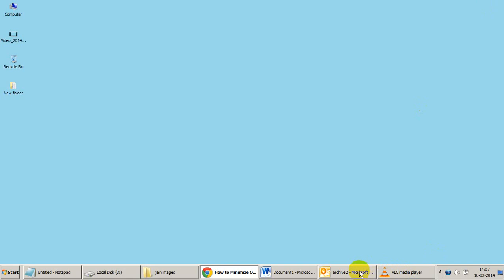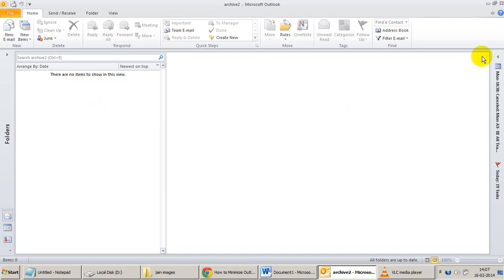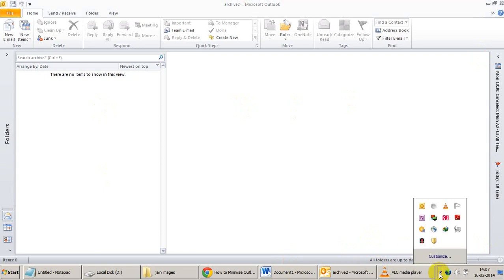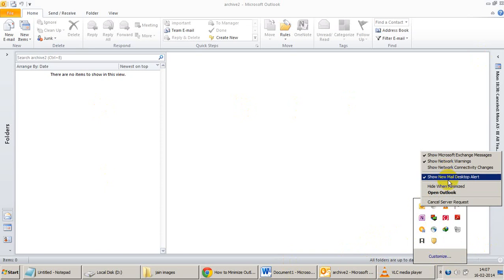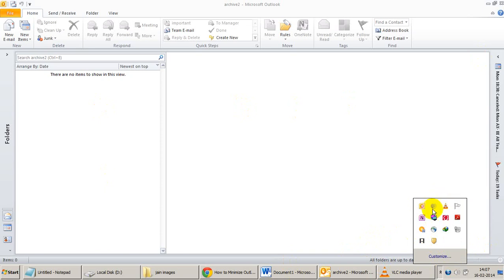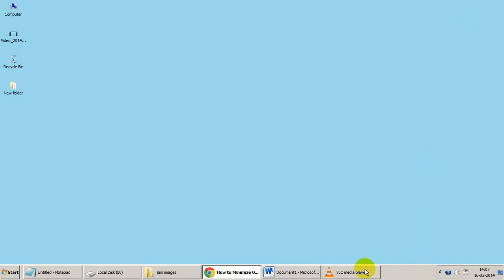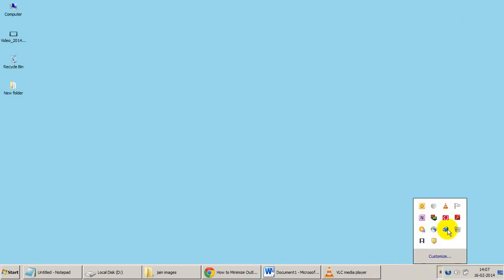So the trick is, let's say you have this opened, and to minimize this into the system tray, just go over here and right click on it and select "Hide when minimized." So when you minimize this, it will automatically go away. Similar is the case with the VLC media player or GTalk or anything. Just right click and say hide.